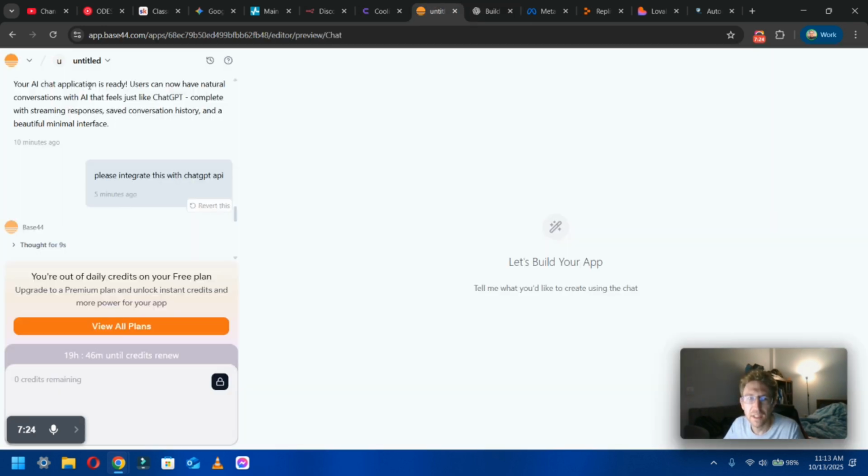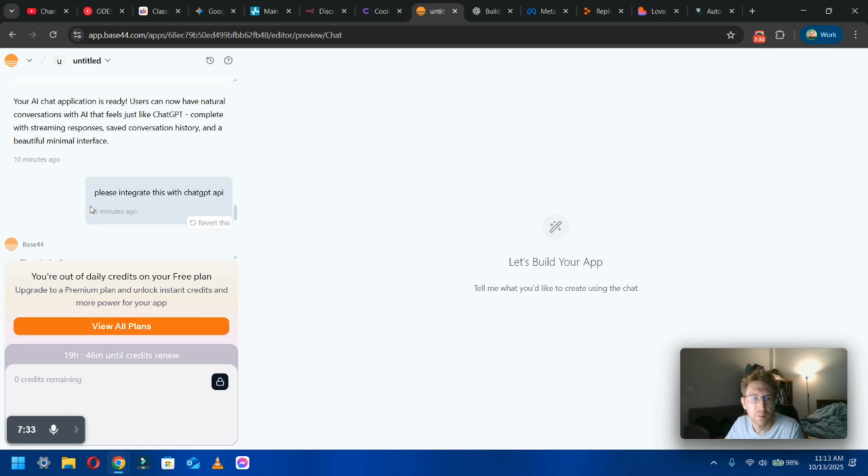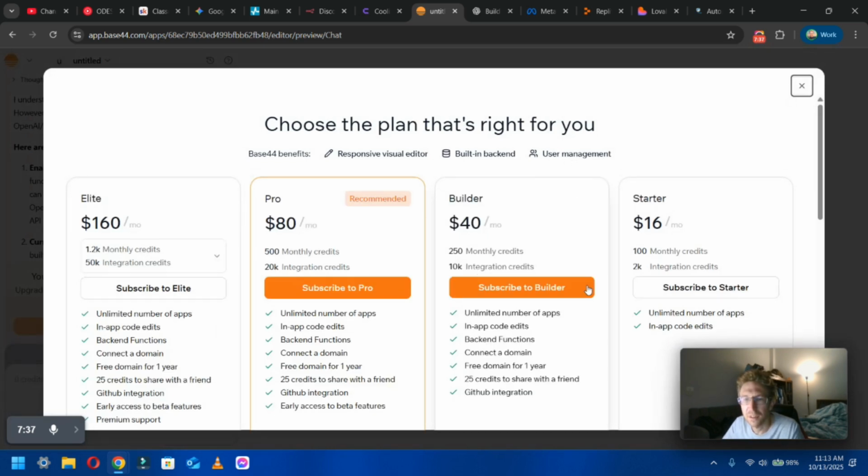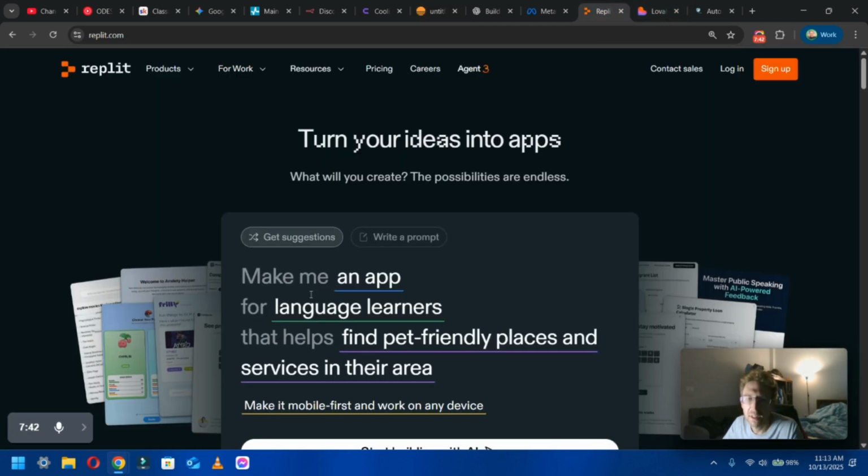So unfortunately, this one is not very useful. I was intending on making a full tutorial showing how to build out a ChatGPT replica using Base44, but it looks like I will need to upgrade. And to be honest, I don't really want to use this platform. I'd much rather use something slightly more powerful like Replit or Lovable.